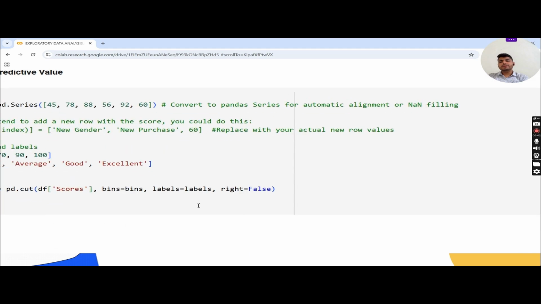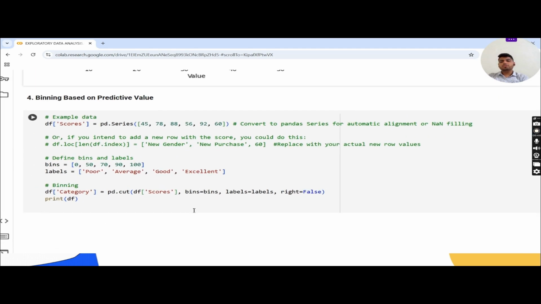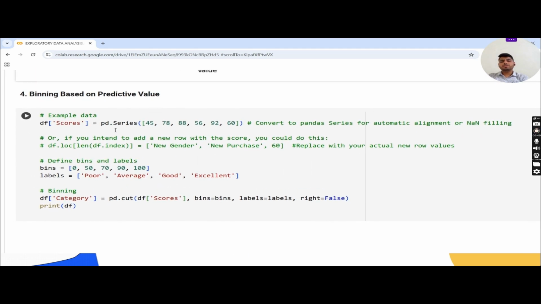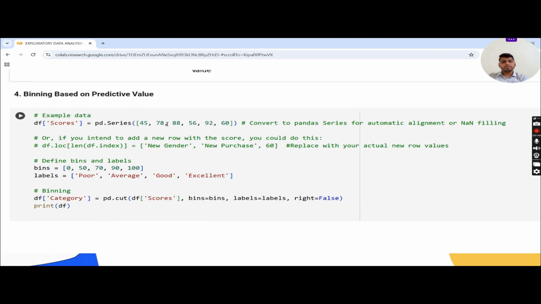Now next is binning based on predictive values. So example data is df['scores'] equal to pd.Series(45, 78, 88, 56, 92, 60). It will convert to a pandas series for automatic alignment or NaN filling. Now, if you intend to add a new row with a score, you could do this: df.loc[len(df.index)] equal to new gender, new purchase, 60. Replace with actual new row values.